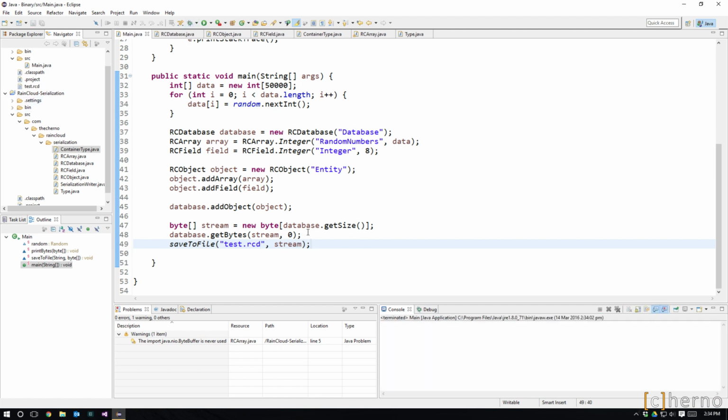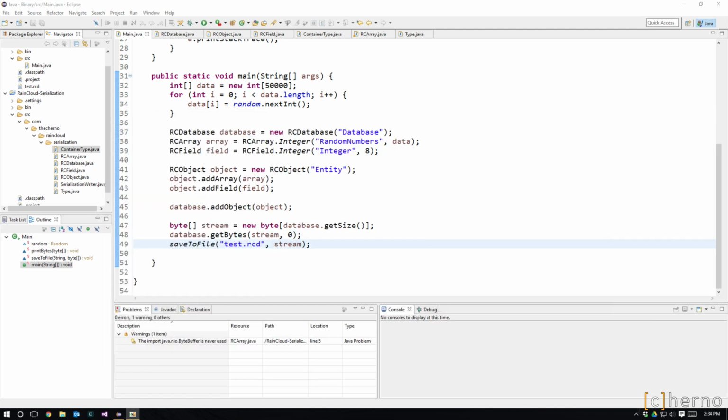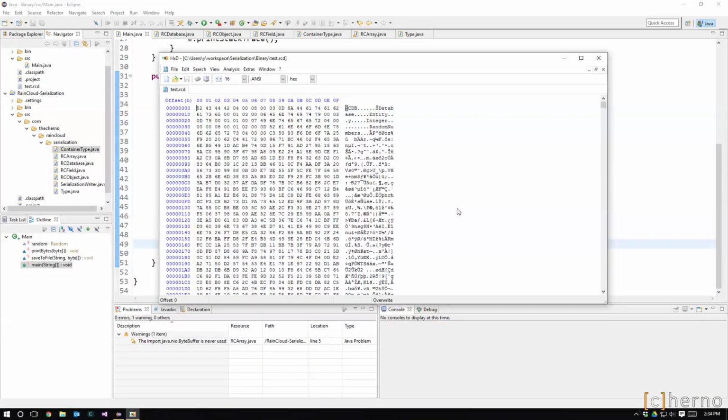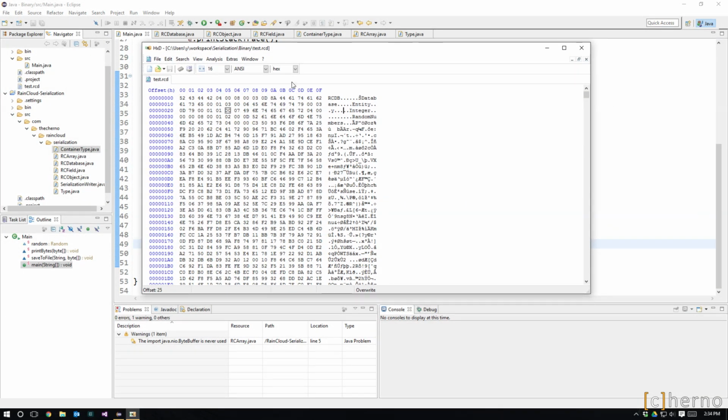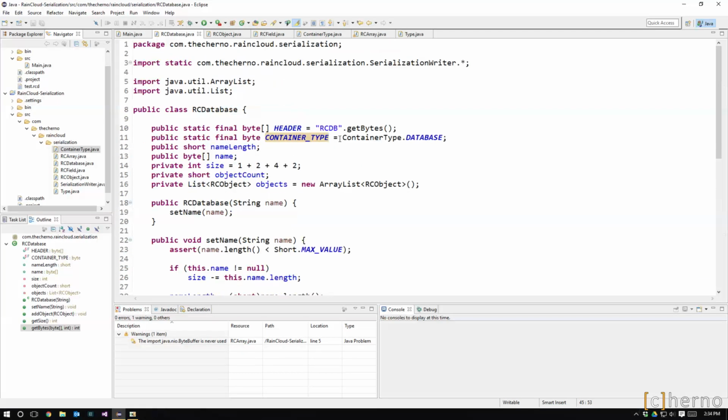So let's just run this, see if we don't crash. It doesn't look like we did. I'm going to quickly open HxD. I just want to quickly see, so I can open up the folder here. Okay, so now we've got the test.rcd file that I just opened up in this viewer. That's the new one. You can see that immediately we do indeed start with RCDB as our header, which is fantastic. Let's go through this and make sure it's all correct.